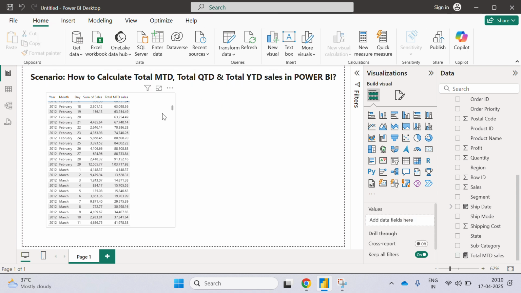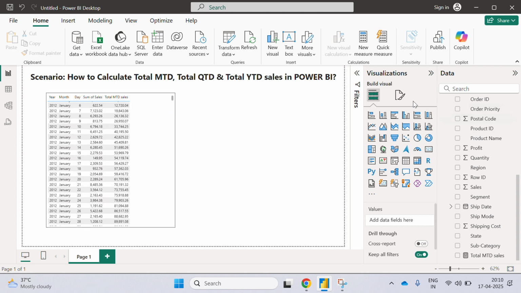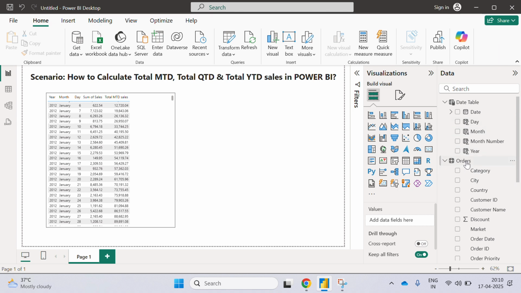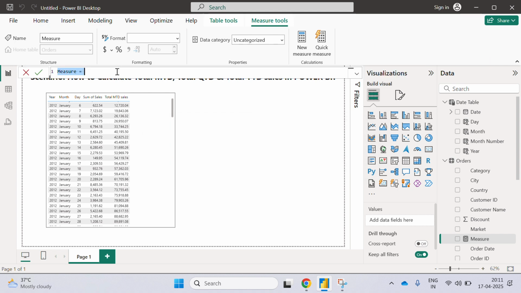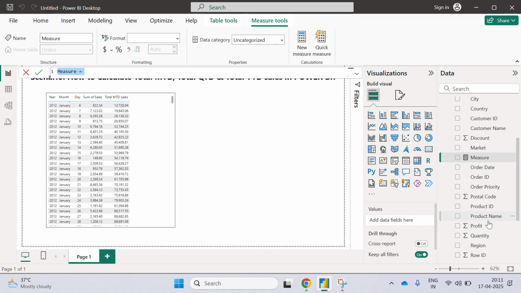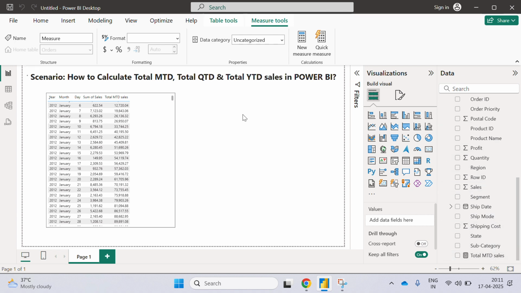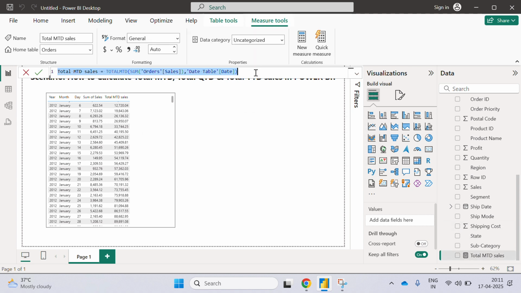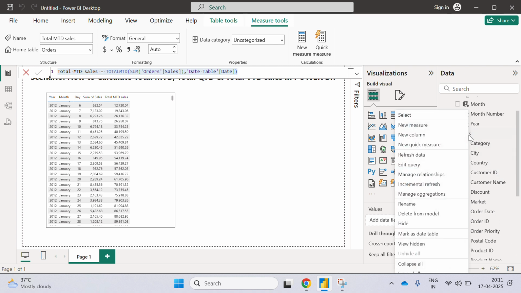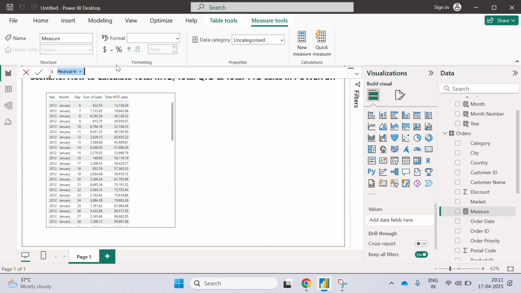Just the same as it is, we go for QTD, right? So just create a new measure for this. We just copy and paste as it is from this MTD. Just copy it and create a new measure. Okay, just replace MTD with QTD, and do the same as it is for this, right? So just click on that.